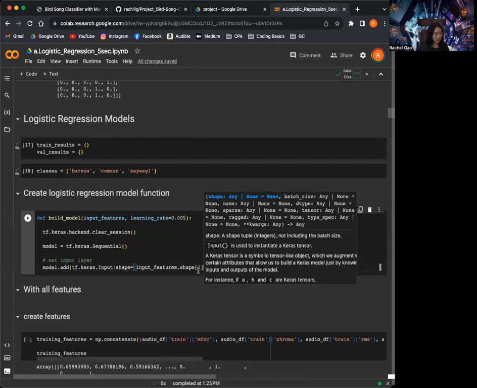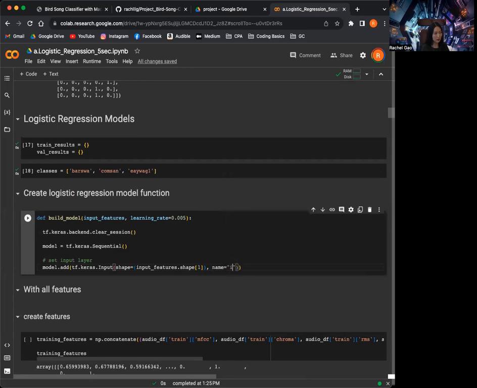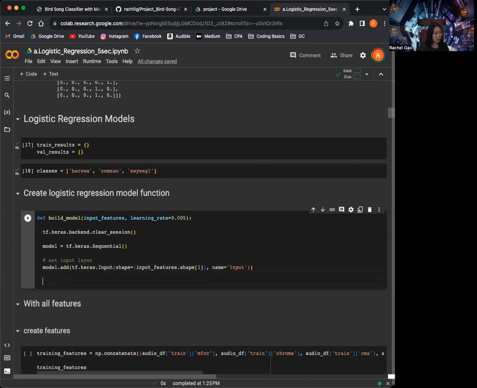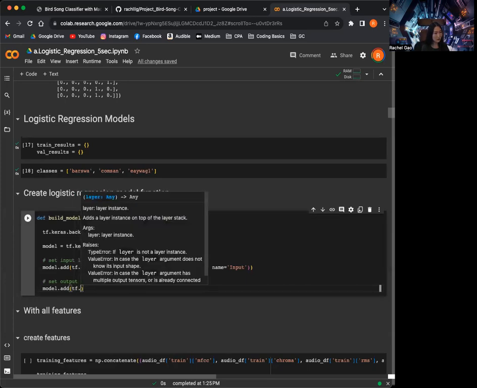Okay, and then I need to give it a name. This one is not strictly necessary, but it's just good practice so that we know which layer it is. So here we have the input layer. Okay, and then I'm going to set the output layer. Again, we have no hidden layer here because it's just a logistic regression. So it's basically a shallow neural network, and we don't have any hidden layers. So I'm just going to add the output layer.